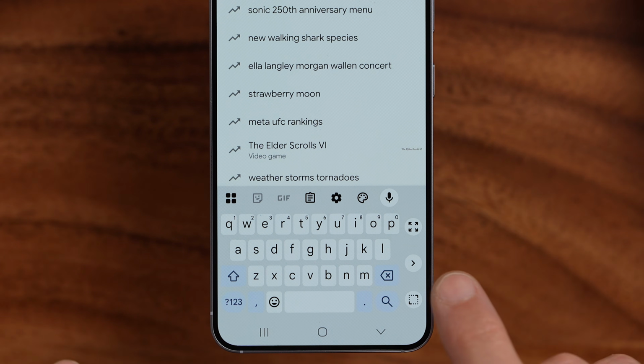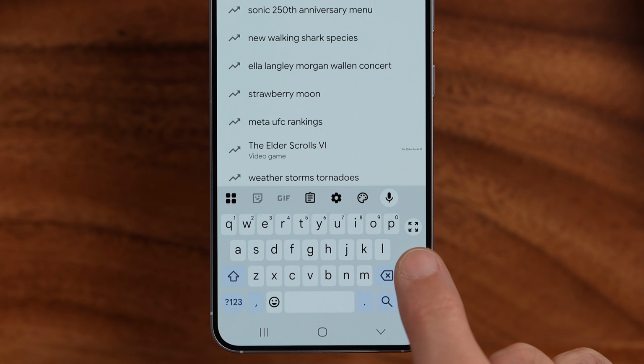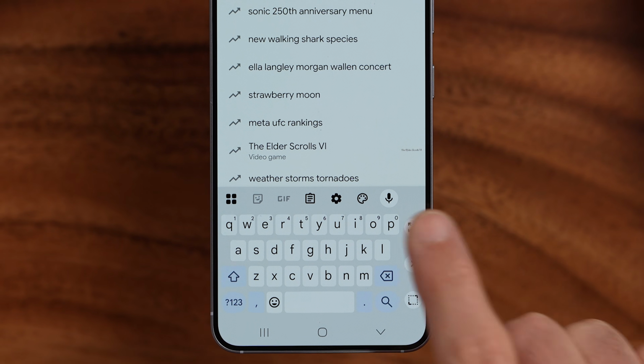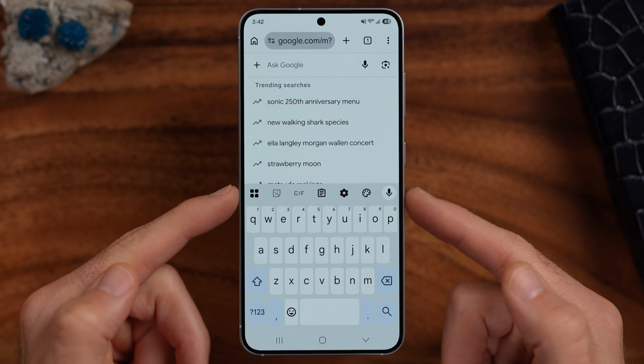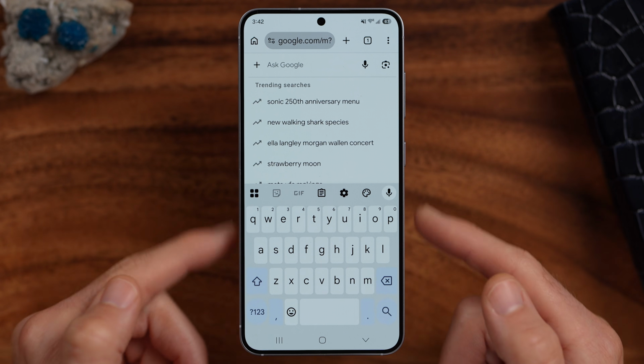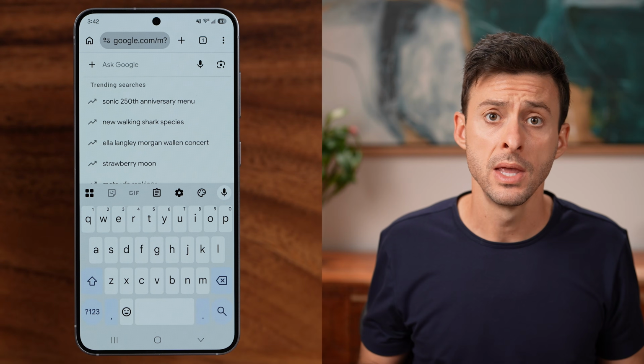Now, of course, if you ever just wanted to get out of this, next to the P is the little arrows pointing out. Just tap on that button and you will switch back to the normal keyboard size, however you have it set. I hope this helps.